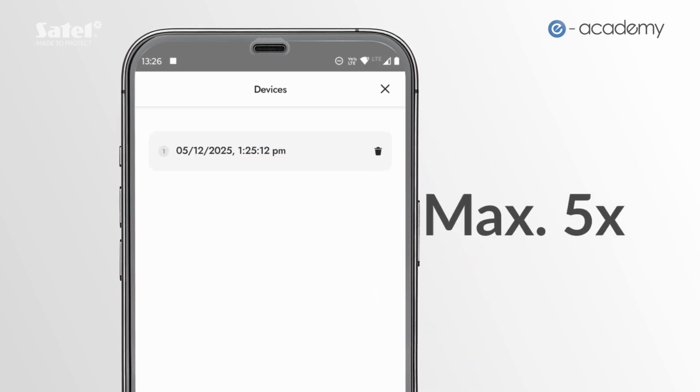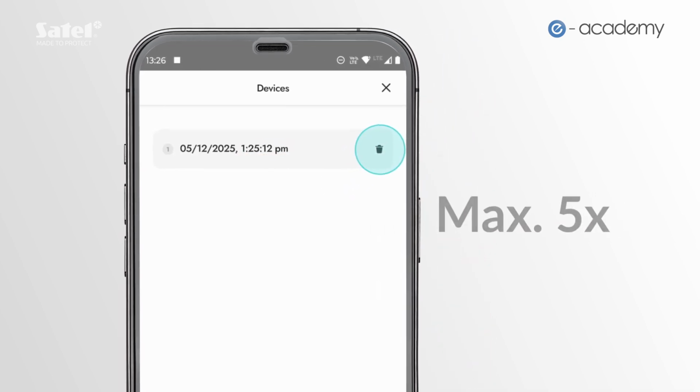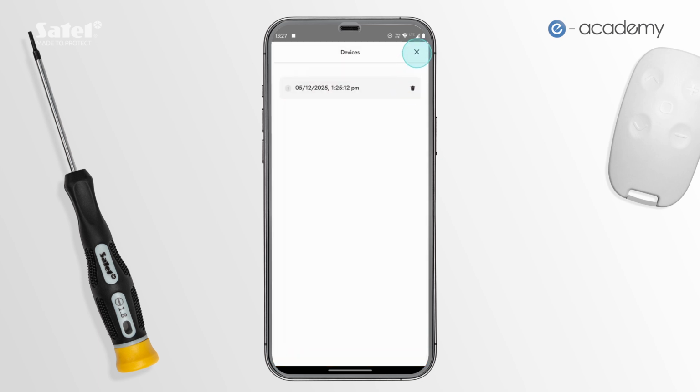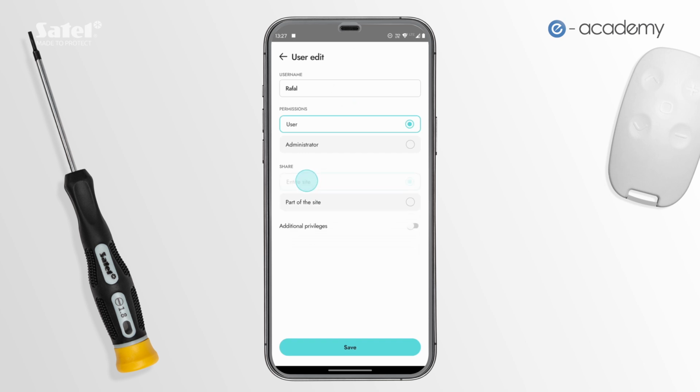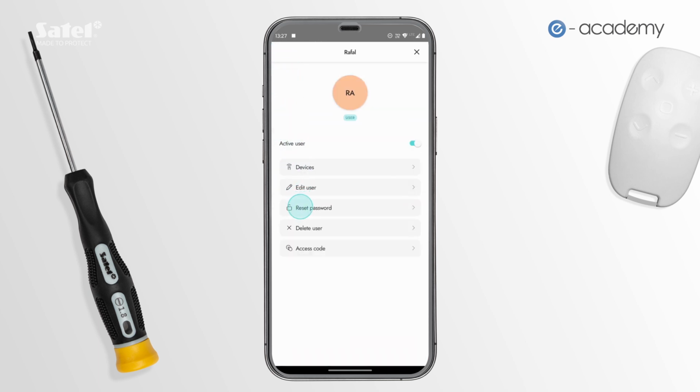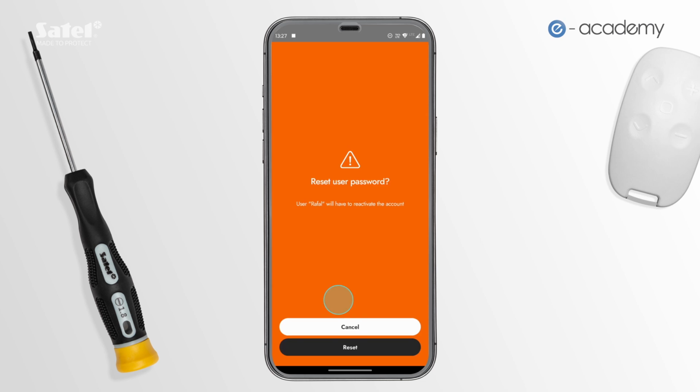Up to 5 devices can be assigned to a single user. Tap the bin icon to remove a device and revoke its access to the site. This is useful, for example, when a smartphone is exchanged for a new one. By tapping Edit User, you open the screen where you can modify the permissions we set earlier in this episode. The option just below lets you reset the user's password. After the reset, the user will need to reactivate their account.